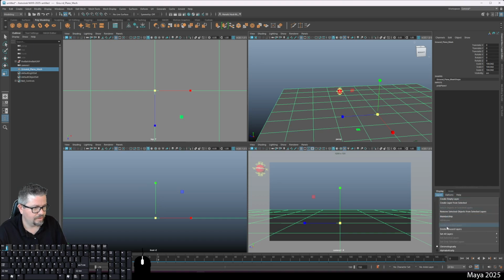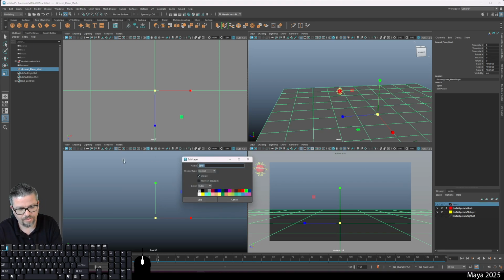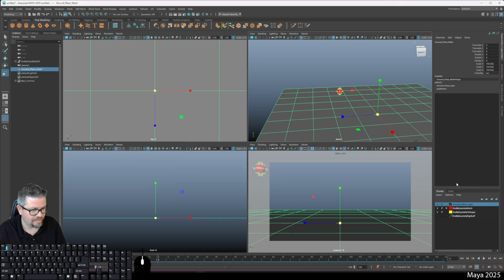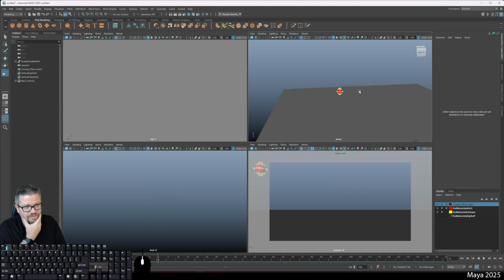And then under here, I'm going to do layer, create layer from selected, and I'm going to name it ground plane layer and save. I'm also going to click this little empty box twice to bring up that R, so now it's basically a renderable item. However, I can't select it, so I kind of just locked it in a different way. But I don't want to accidentally select it. So there's my scene so far.